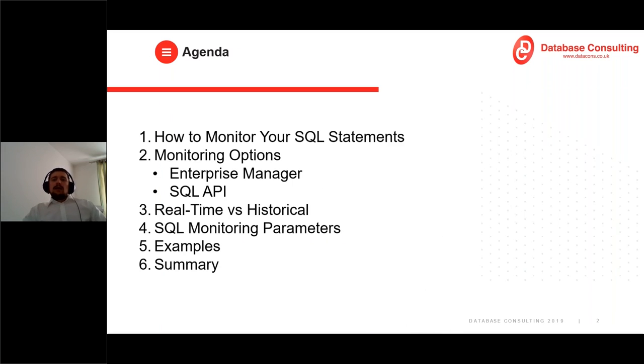The goal of today's presentation is to show you how to monitor performance of your SQL statements. In this presentation, I will show you the story of how to monitor your SQL statements. I will show you what monitoring options you have. I will show you how to find historically monitored statements. I will tell you also about parameters associated with SQL monitoring. Finally, I will show you some more examples of SQL monitoring.